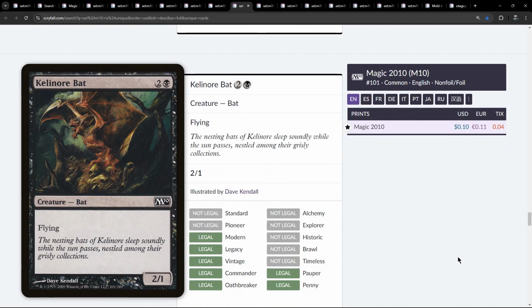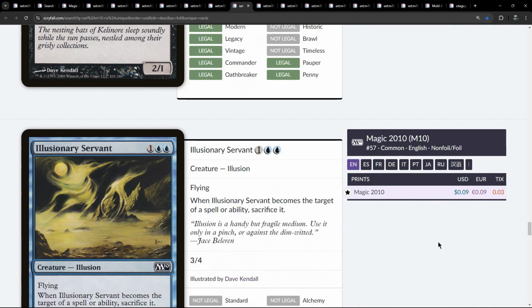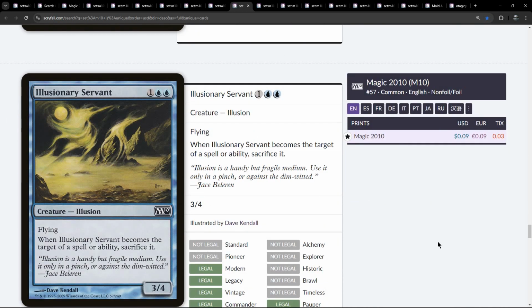Kinsbaile Bat, 2/1 with flying for 2 and a black. Illusionary Servant has flying, so 3-drop, 3/4, 1 and 2 blue. And when it becomes the target of a spell or ability, sacrifice it. So you get 3/4 for 3 with flying, but the downside is this business that you get with illusions. Not all illusions, some older illusions don't have this downside on them.